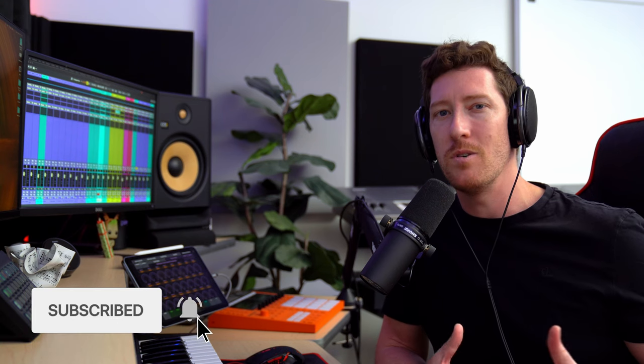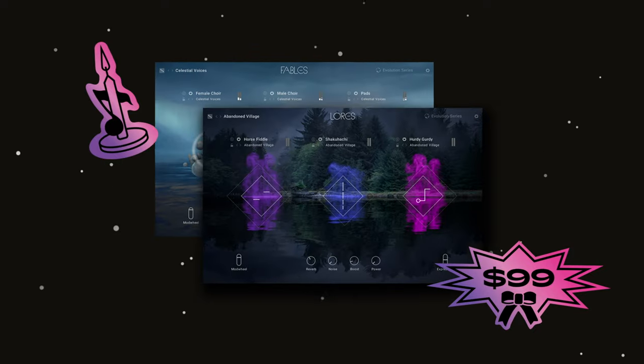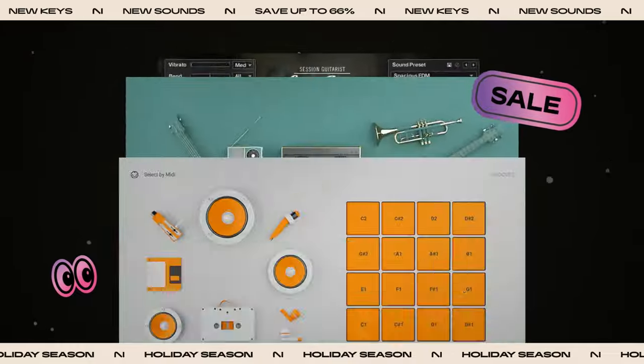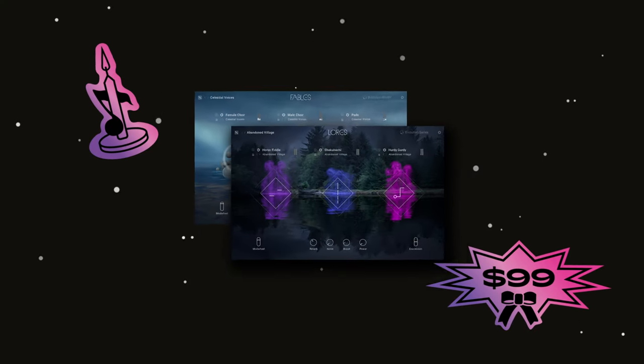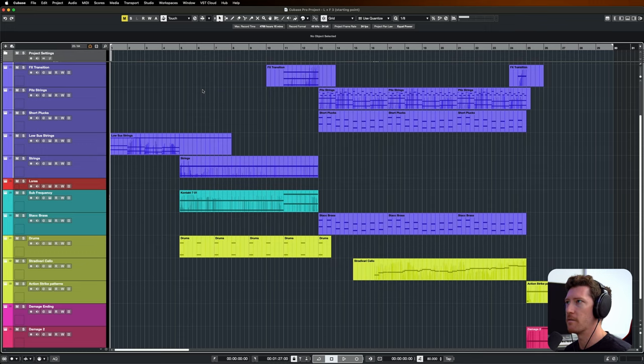Now, without further ado, let's jump into it and talk about Lores and Fables. I have a rough sketch of a project here, and I'm going to be using Lores and Fables to add some additional elements. I'll be going over some of the unique features to show you how powerful these instruments can be. Let's first take a listen to what I have so far.